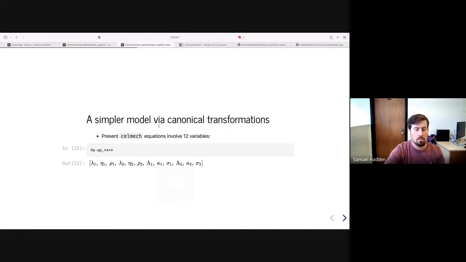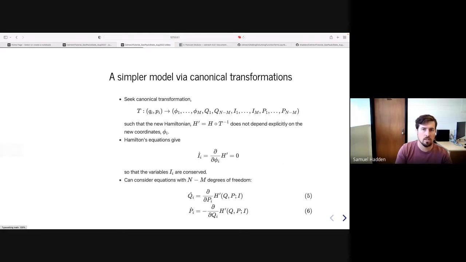So one of the drawbacks of the last example is that we had this relatively simple Hamiltonian, but our equations of motion involved all 12 variables. Of course, the inclination variables were sort of trivial since we didn't have any inclination terms, but even then, you'd still have, I guess, 8 variables to follow. So we can actually make a simpler model for the dynamics by implementing canonical transformations.